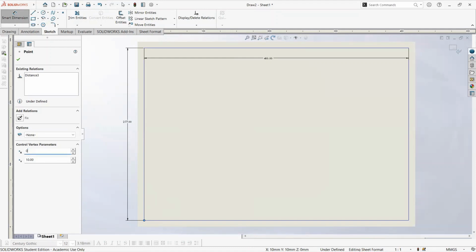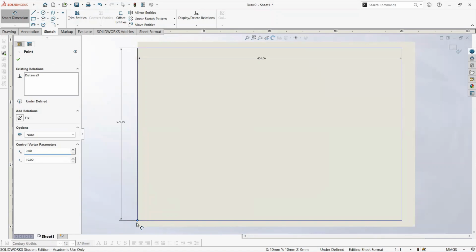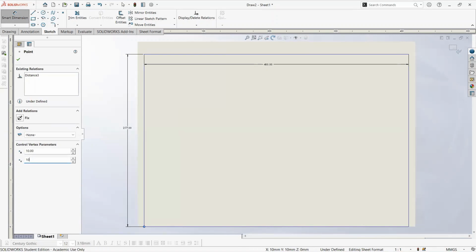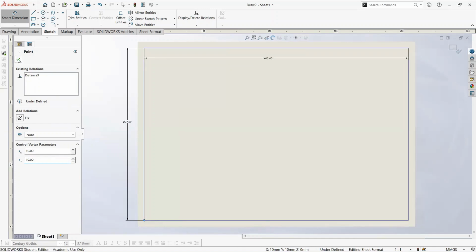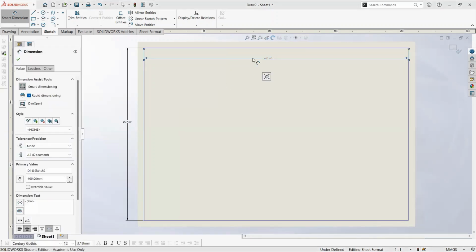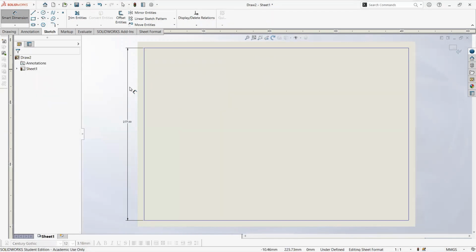If you move this, you can see, like if it is 0, this point will be shifted to 0. If this is 0, the point is shifted to the start point of the paper. Anyway, we want the point to be at 10,10. Say OK. Now we don't require this dimension, so we can delete it, or we can hide it as well.